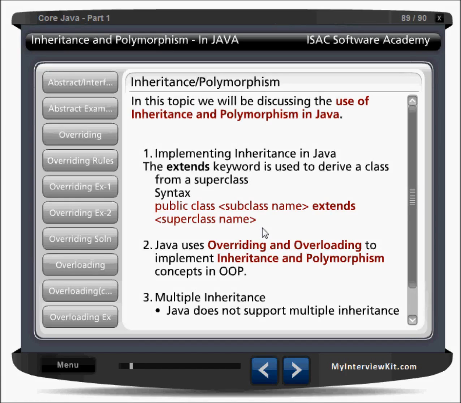Next we can understand abstract and overriding, overloading. So look at here, inheritance and polymorphism in Java. How we can extend from one class to another class. There's the one extends keyword we are having, which helps us to extend members and methods of the superclass.